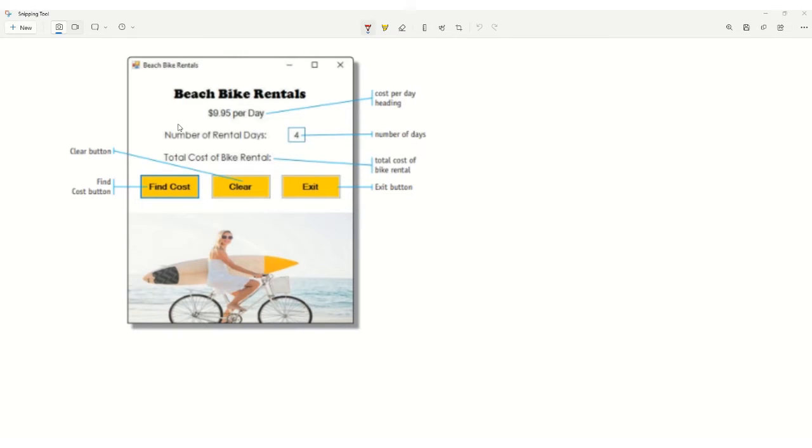As you click on Find Cost, you already know from your first lab how to click the button and how to associate the button with some code. By double clicking that button in Visual Studio, you go to the code and add whatever you want to do there. So it's an event controlling thing.